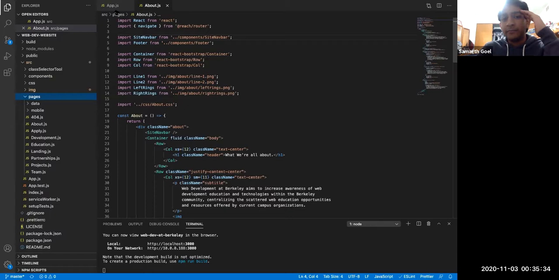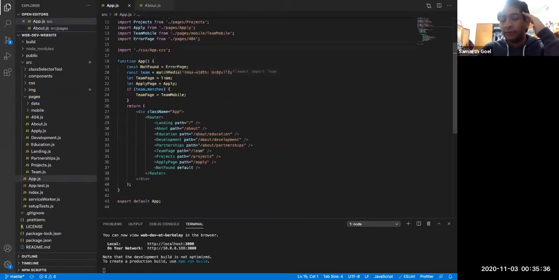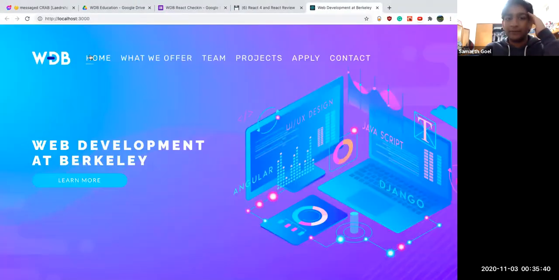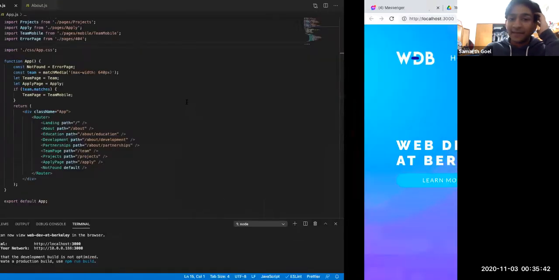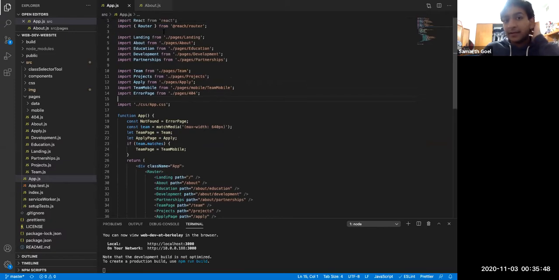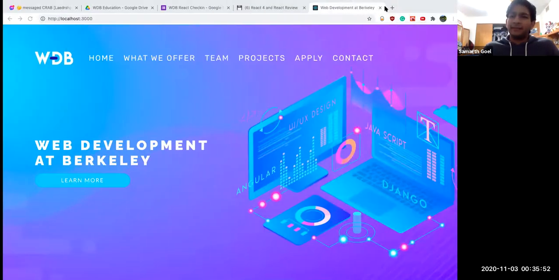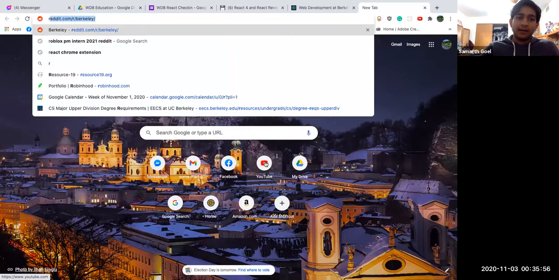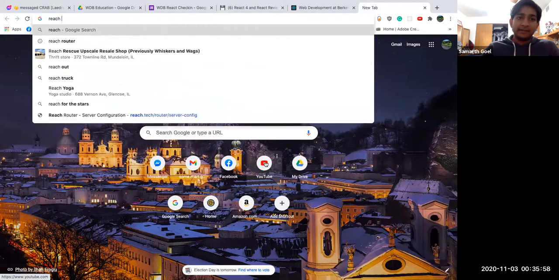What you typically do in app.js for most multi-page applications, which web dev at Berkeley is, we have a couple pages here you can see, is that your app.js is for navigation. Actually, let me talk about that really quickly. For navigation in React, there are a couple of choices. The easiest one for beginners is Reach Router.